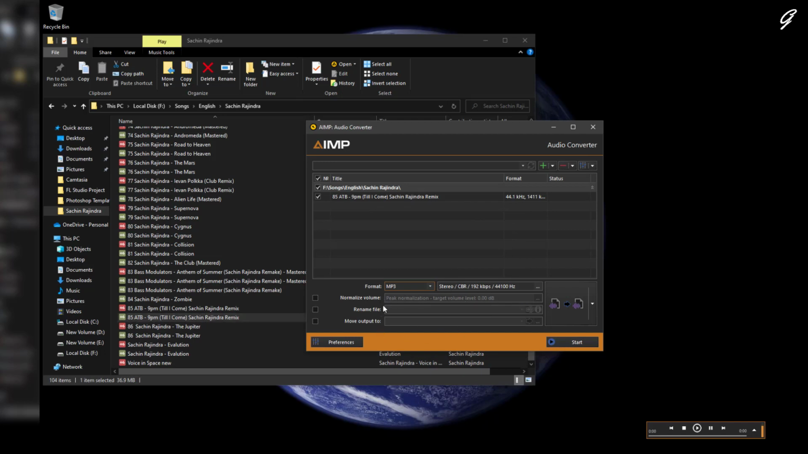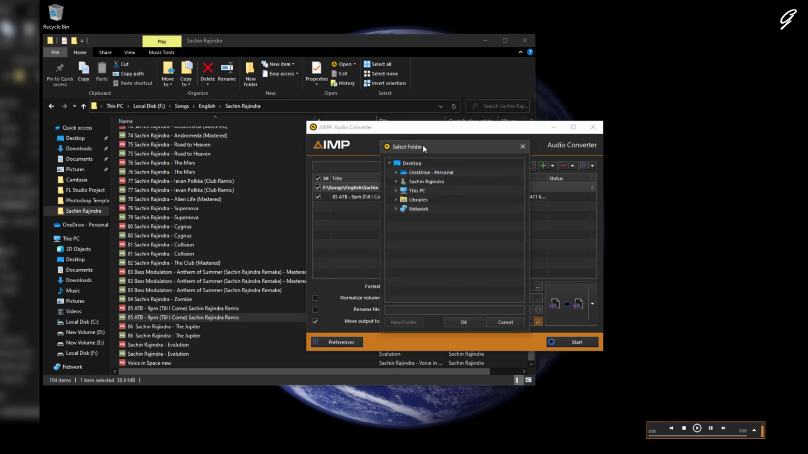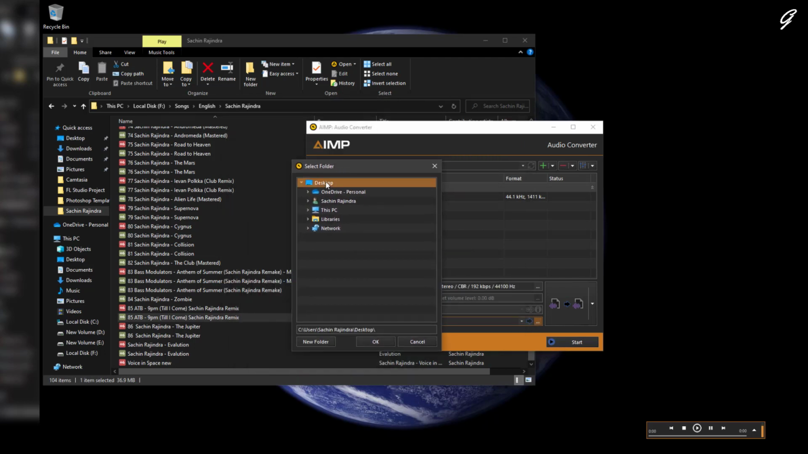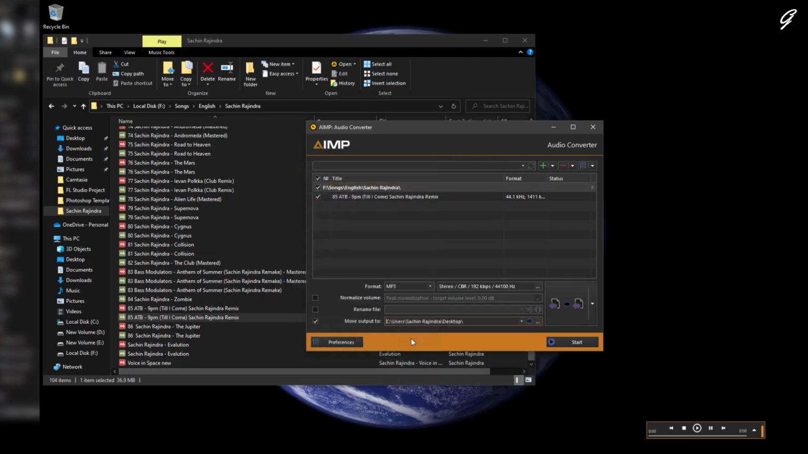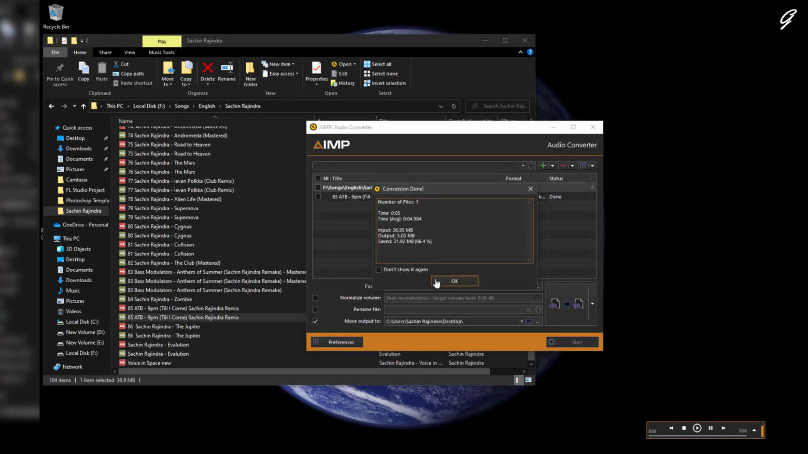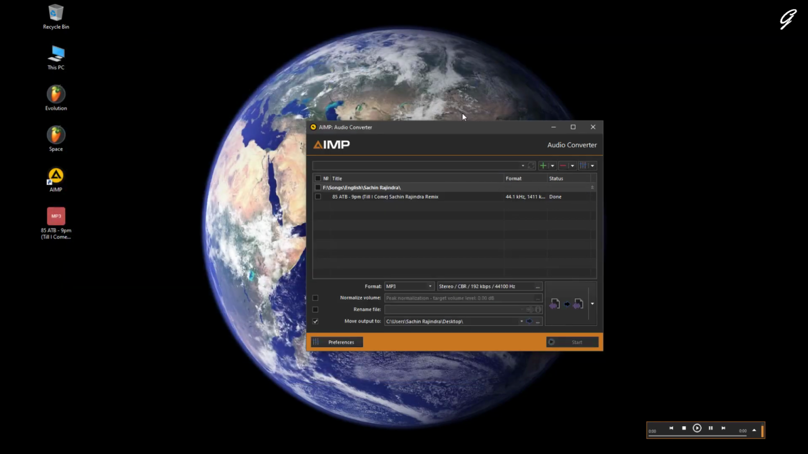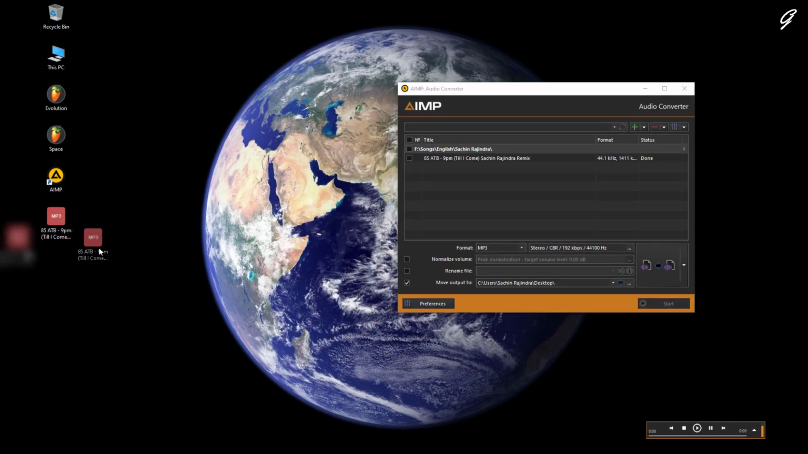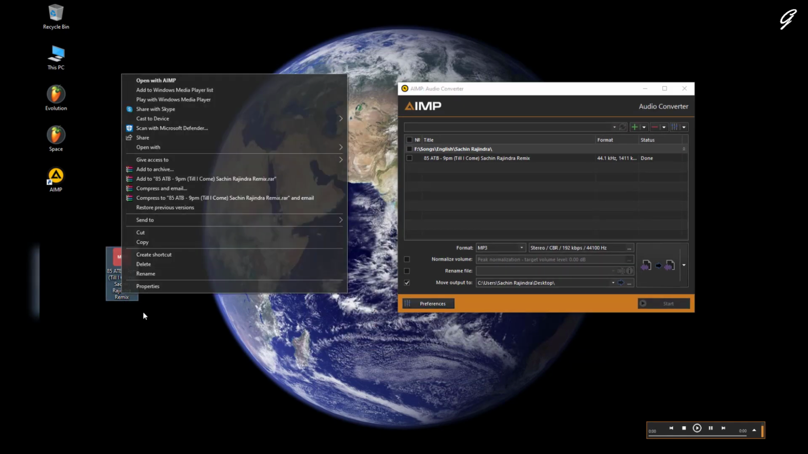You can change that path by checking this box, and here, for the destination path, I'm going to select desktop and click OK and start. Okay, now you can see your music file is converted to MP3.